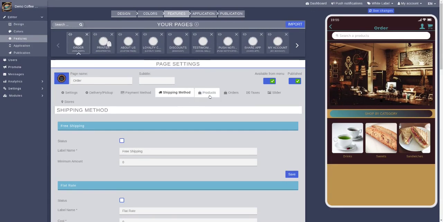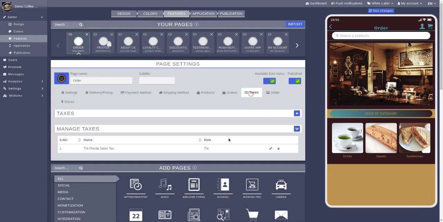So I'm going to skip over the products, which will take us to the next page, the orders, where you can see the actual orders as they come in. And then you've got taxes and slider and stores. The taxes and the slider are still done in this page. And so we're going to go next to taxes. And you can see here, you just add by clicking the plus sign. And then I've already created a 7% Florida tax, and I've set that tax rate at 7%.